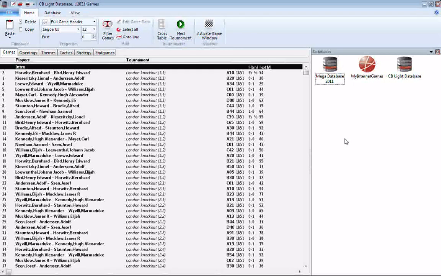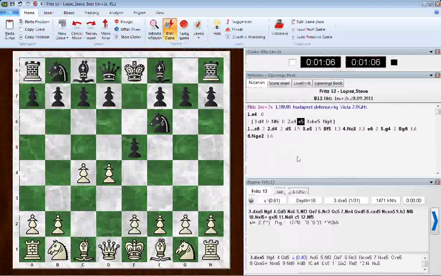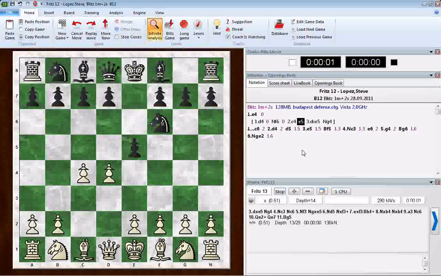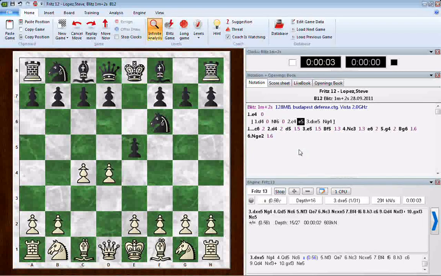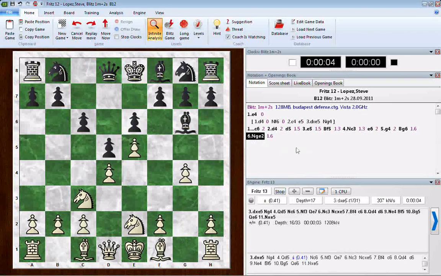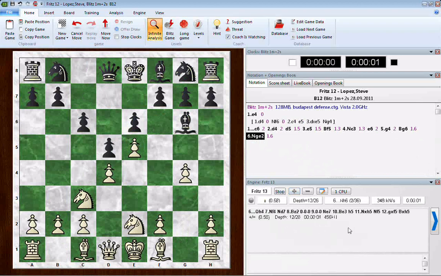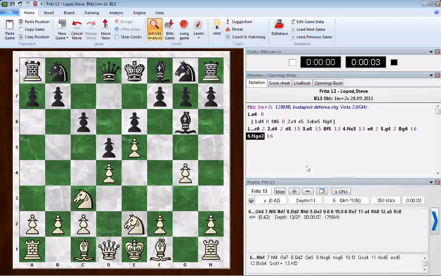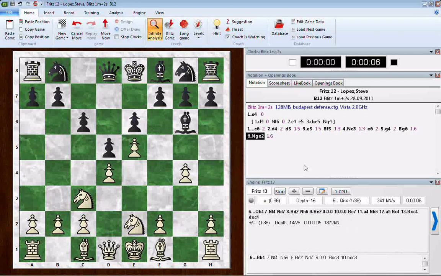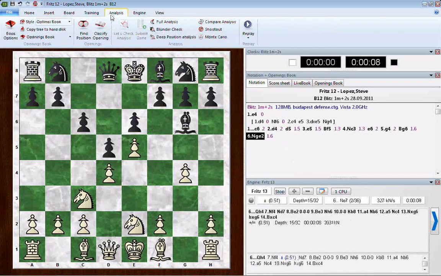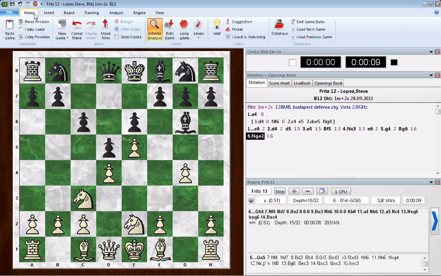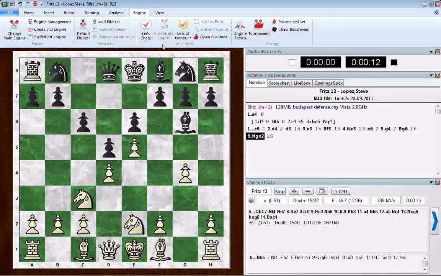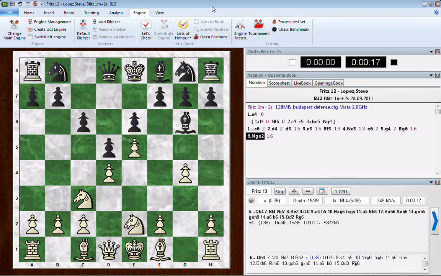Just basic cosmetic differences to Fritz 13. The big things with Fritz 13 are the new engine down here, and of course infinite analysis works just the way it always did. You just click on it and Fritz starts analyzing the position. As you see here, if you click on a different move, you get a different set of analysis down here. It starts analyzing from the new position. So that works fine. The Fritz 13 engine is great. And then of course when you go to the engine menu, you find the Let's Check features, the new features of Fritz 13, which we're going to look at here a couple of videos down the line.